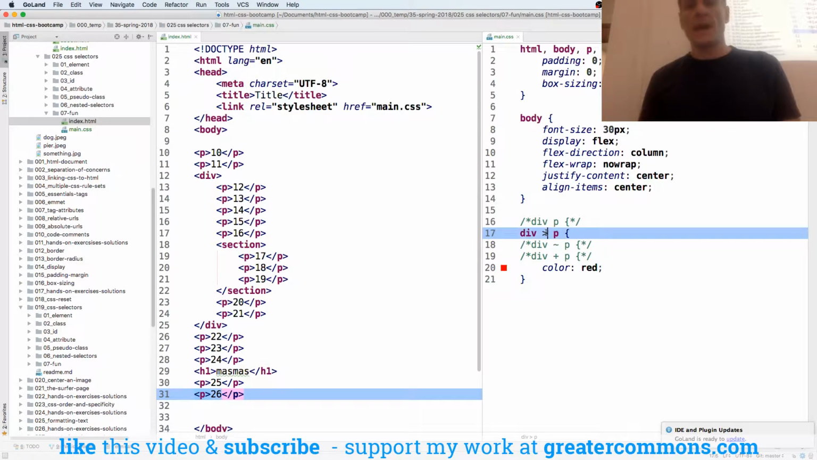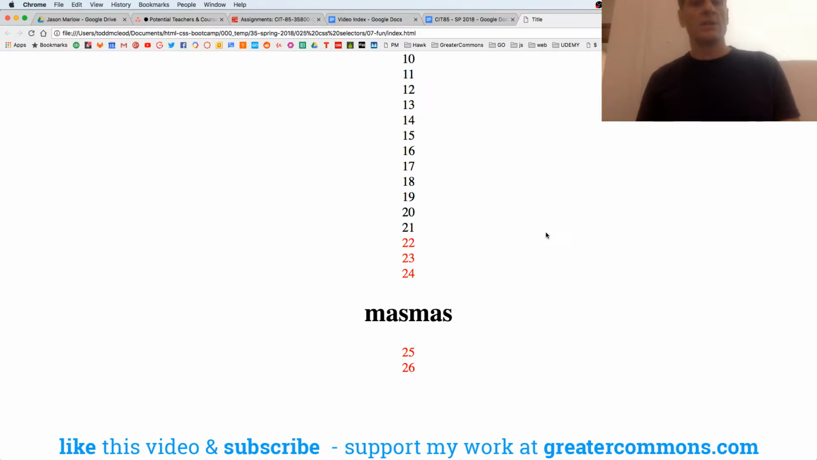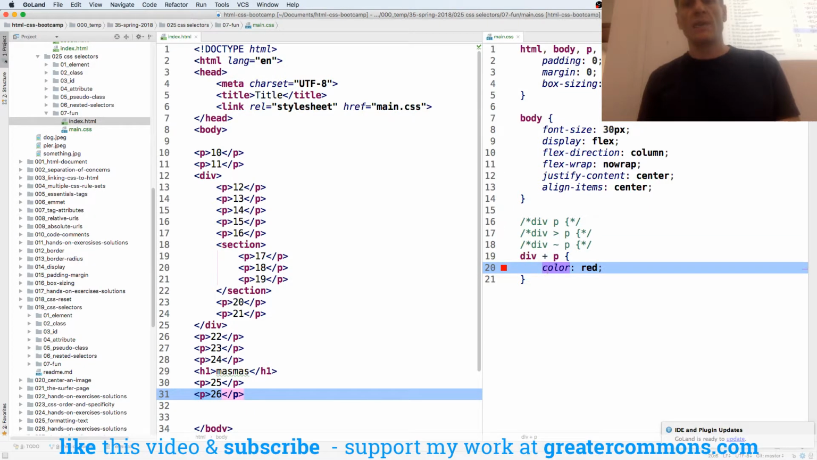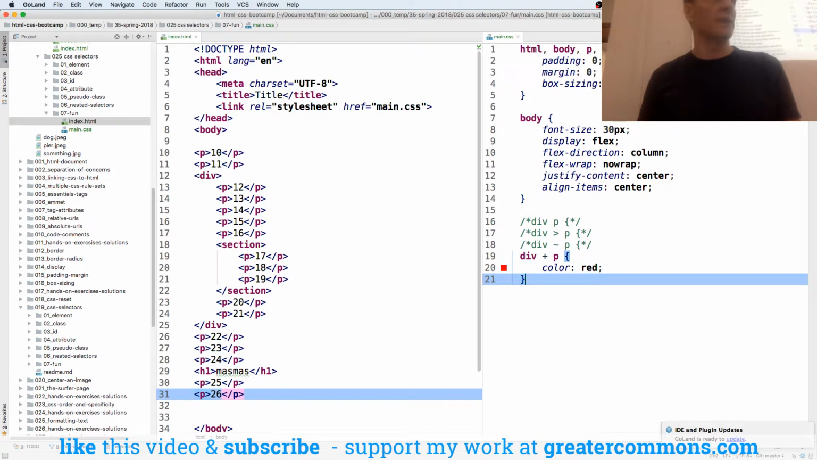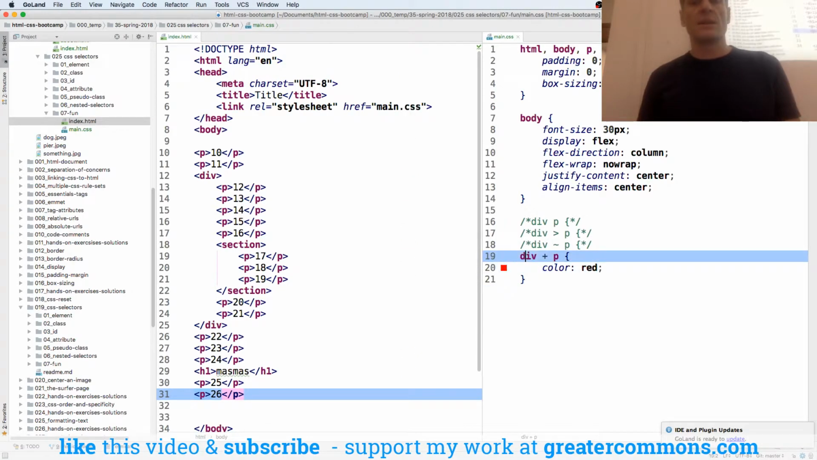What about if we have that, which is siblings following a div? It's going to be 22, 23, 24. Will it include 25 and 26 because there's a break? It includes 25 and 26. So all siblings following a div. And then we have plus 1, right? The first sibling following a div, it's going to be 22. Okay?